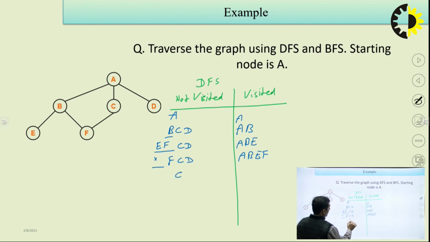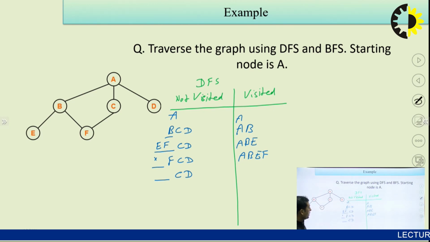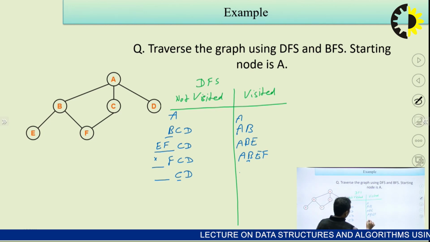So the remaining nodes are C and D. Now add the adjacent nodes of F which are not present in the visited or not visited list. The adjacent of F are B and C, and B and C are already here, so we do not need to add them. Now visit the C node.